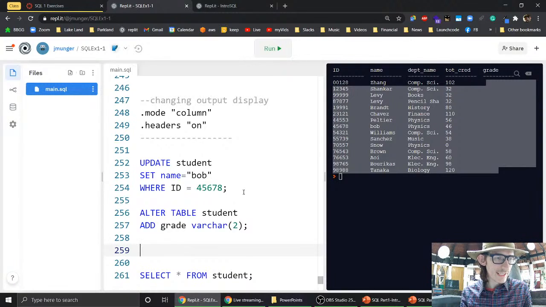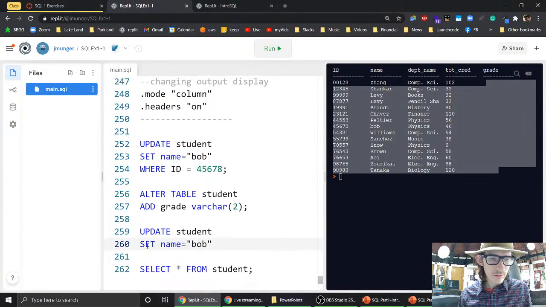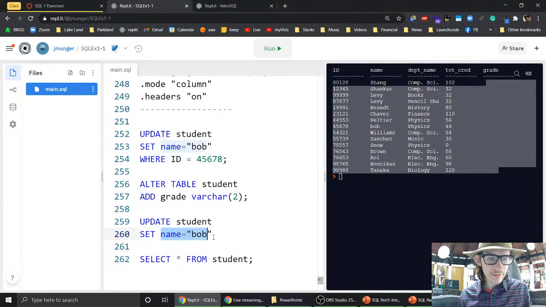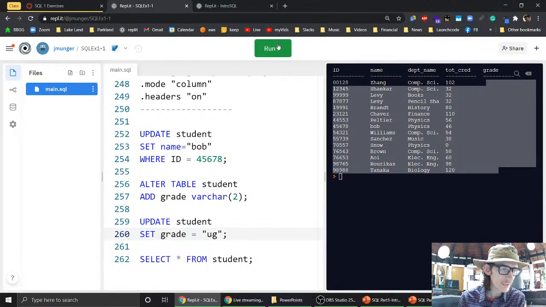How would we just add that to all these records? What do you think? I want to change every record, but only the grade field. We just need the update statement. So we can update the student table. We're going to set grade equal to UG. All right. And so we added the new column and we filled it with a value that we want to use.